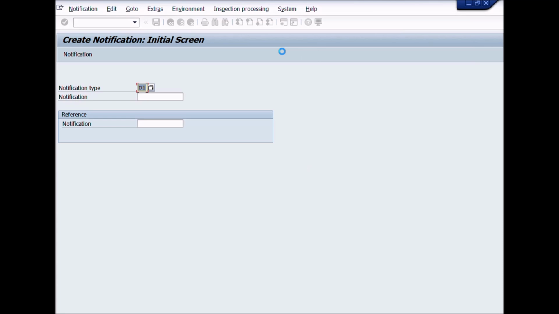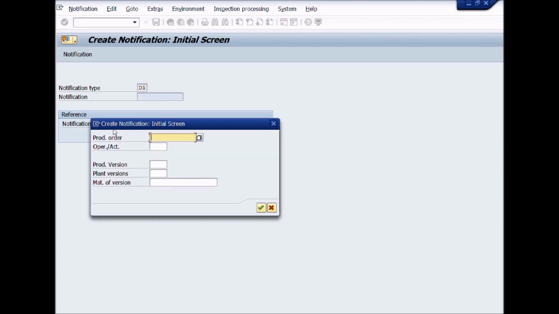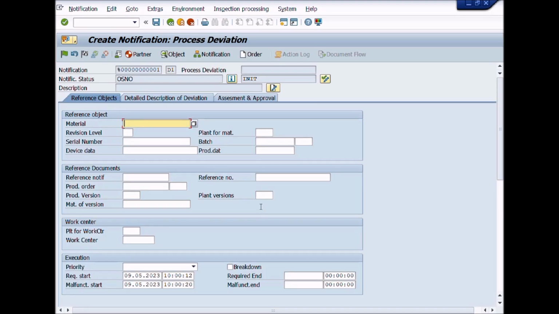Double click on inspection type. Leave blank notification number field. The system will assign notification number automatically. You can create copy notification by using reference notification. We will now press enter button. A new pop-up window appeared. Here you can enter production order number or leave blank this field and press continue button.